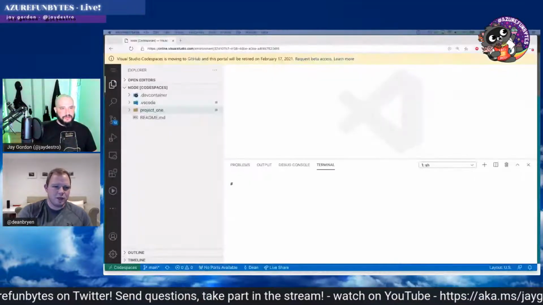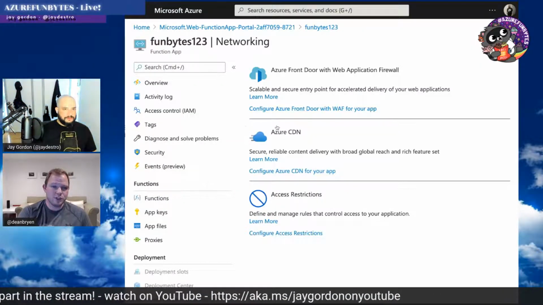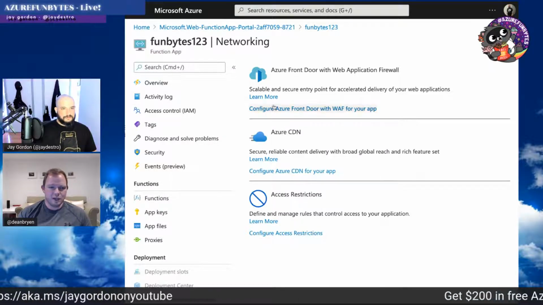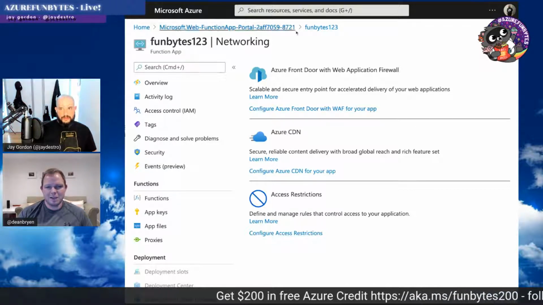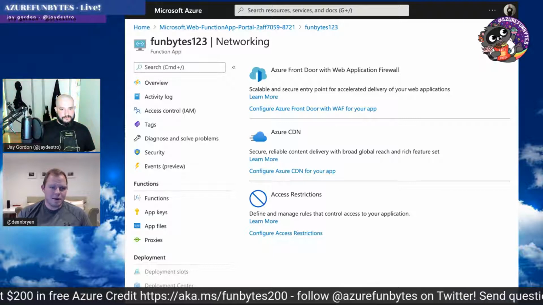This bit here at the top, you can just click there, and it will go and create you a, it's actually quite a cool integration. You click configure Front Door with WAF, and it will go and create an Azure Front Door, which is an edge web internet-based load balancer, an application load balancer, with a web application firewall deployed for you, pointing at this app.